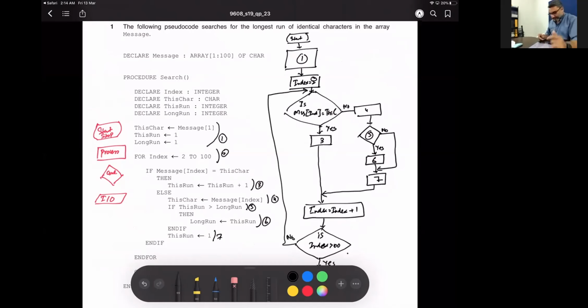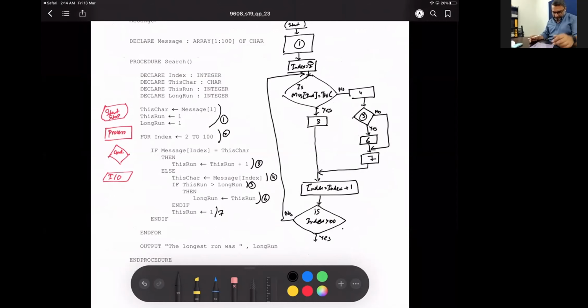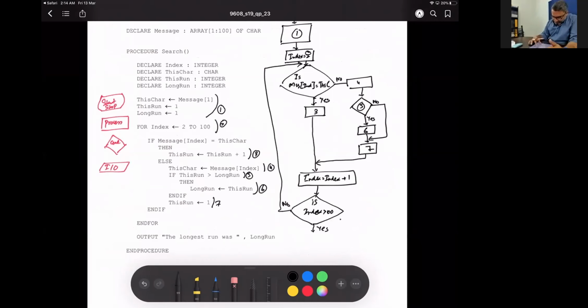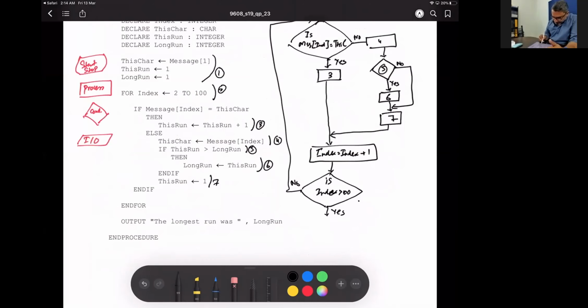If it is less than or equal to 100, it goes back and the whole procedure will be repeated inside for and next. And then when it gets out, it gives you a parallelogram for output, and then it ends. Stop.